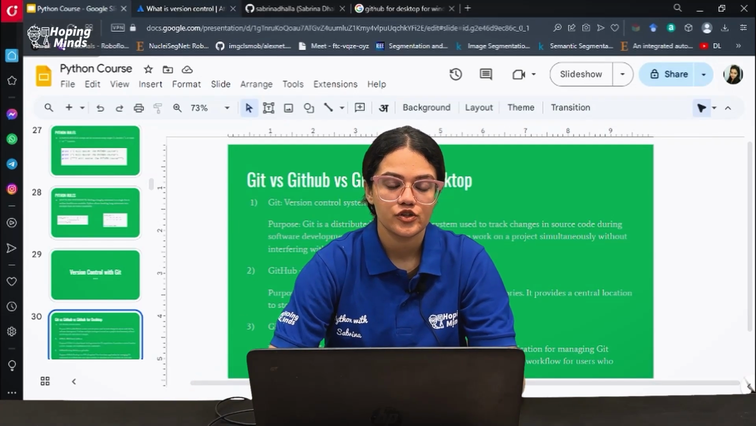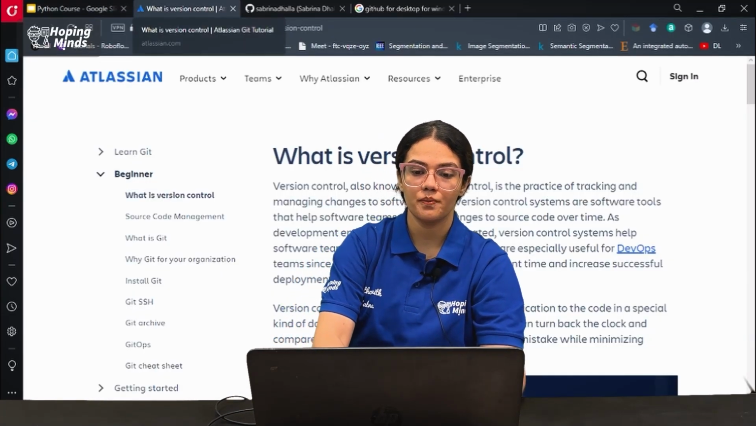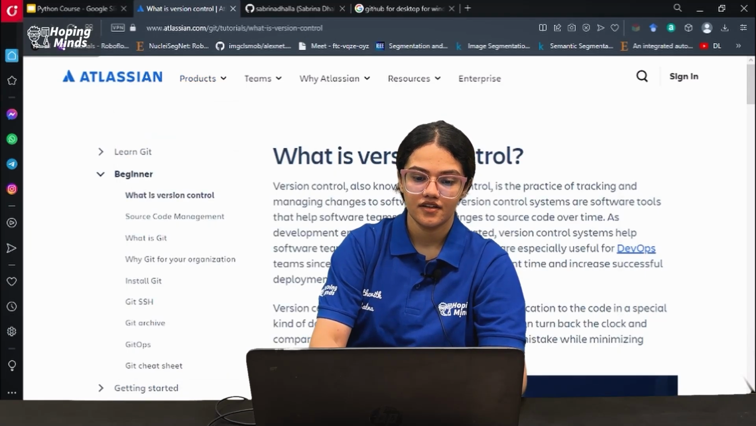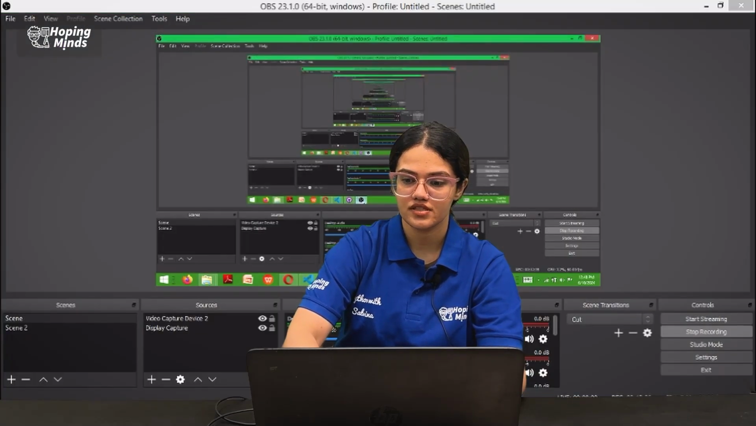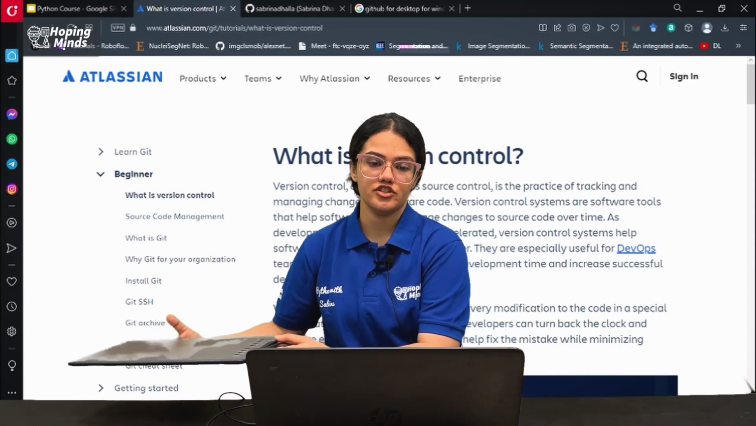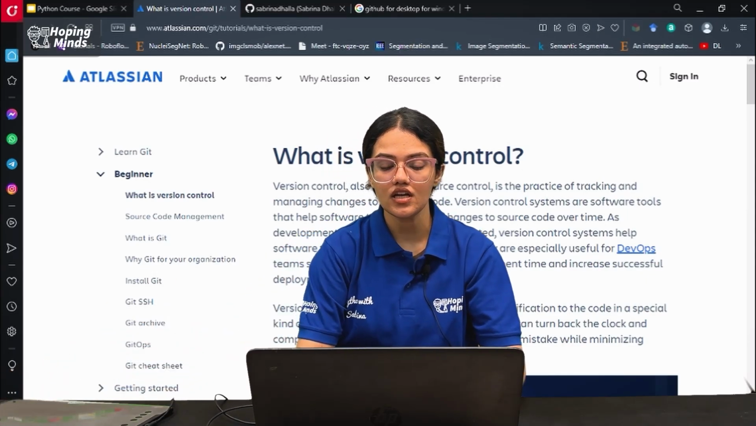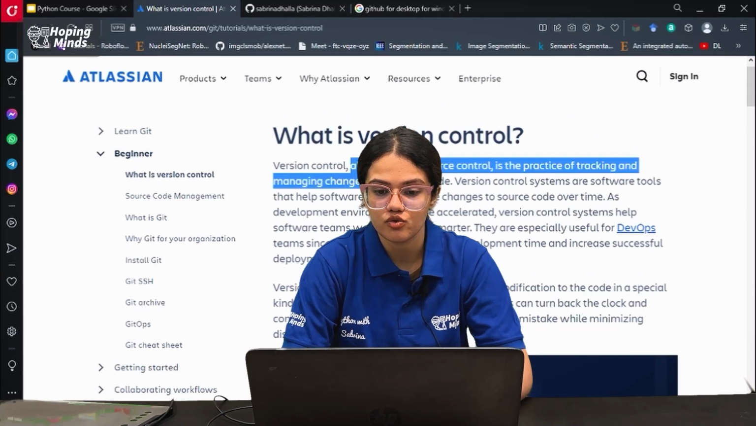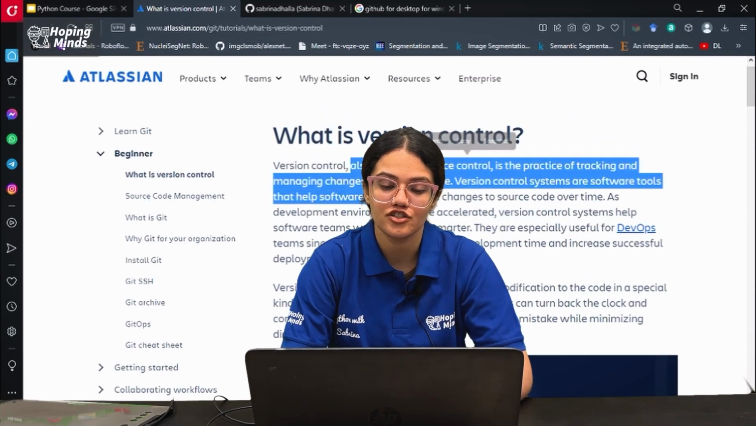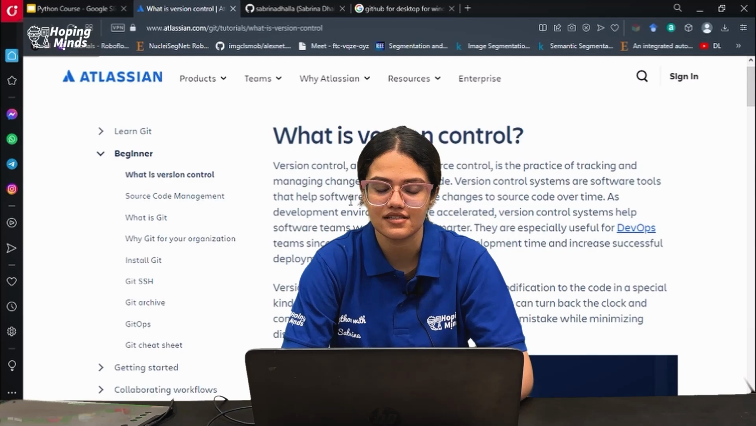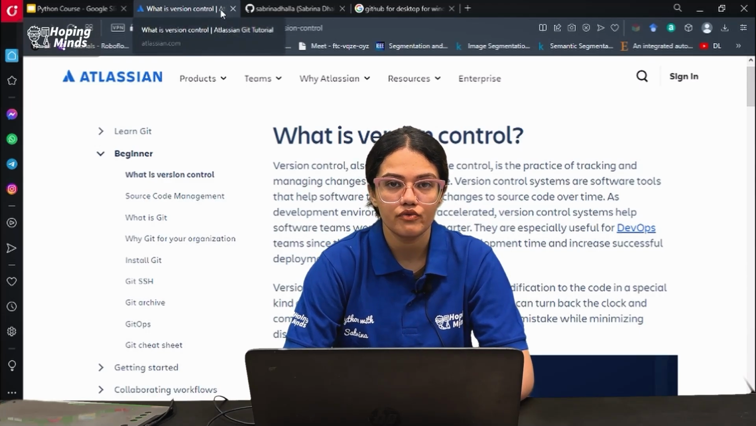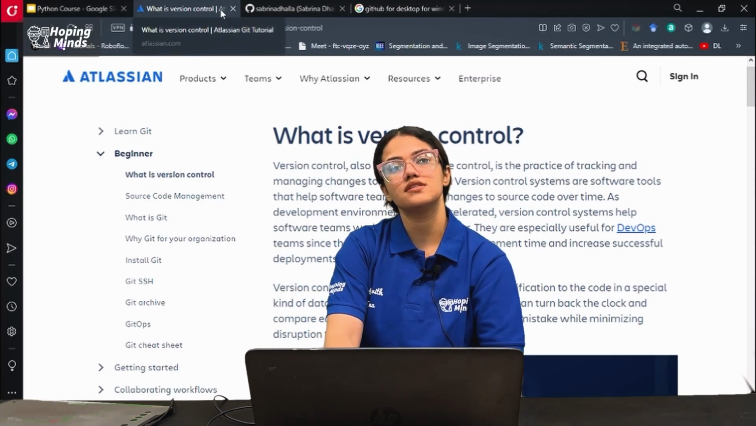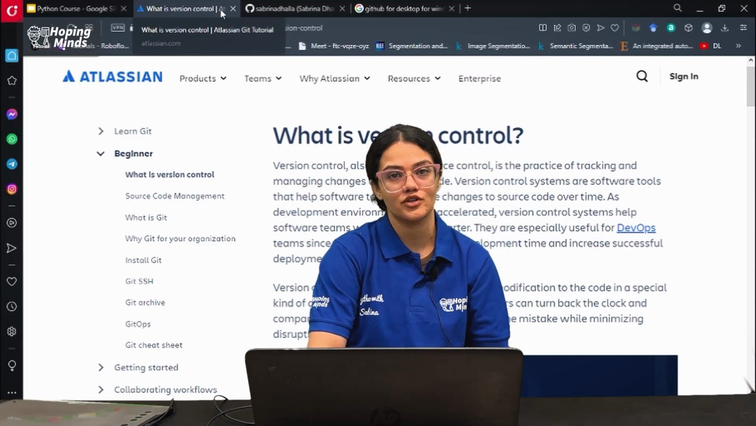I just opened this link, which says the version control system. So yes, this is something we have done, also known as source control, the practice of tracking and managing changes to software. I think this is very fine with us now. We know what a version control system is. How do you control the versions of our project, right?